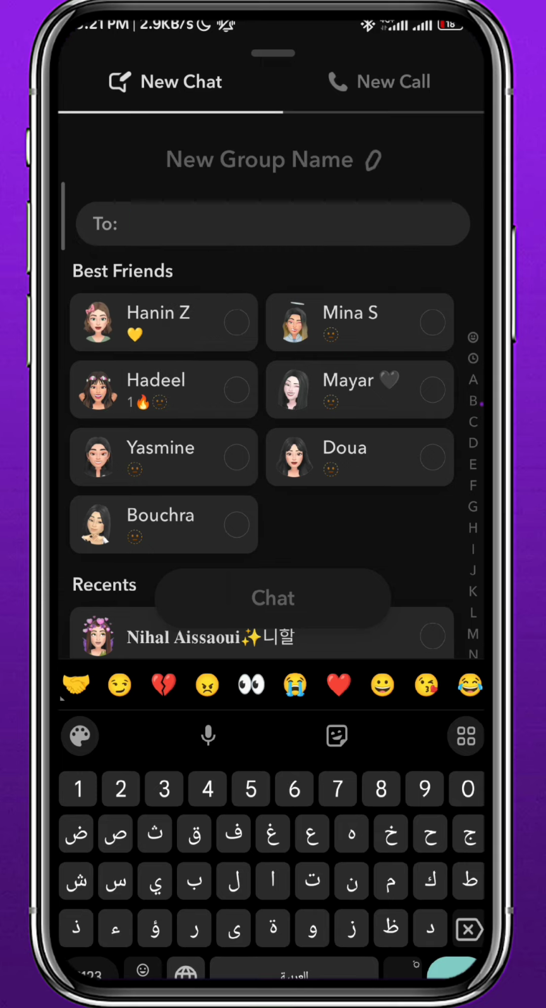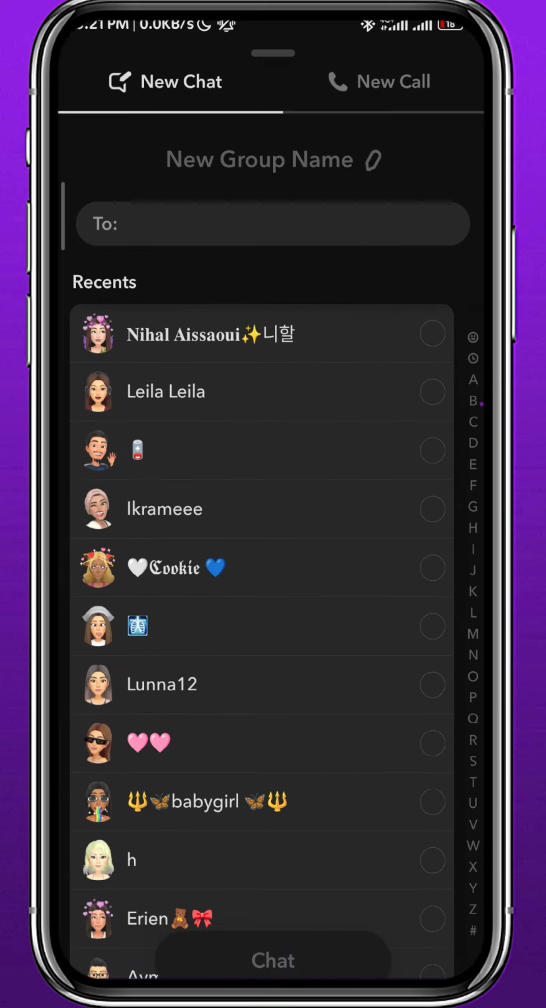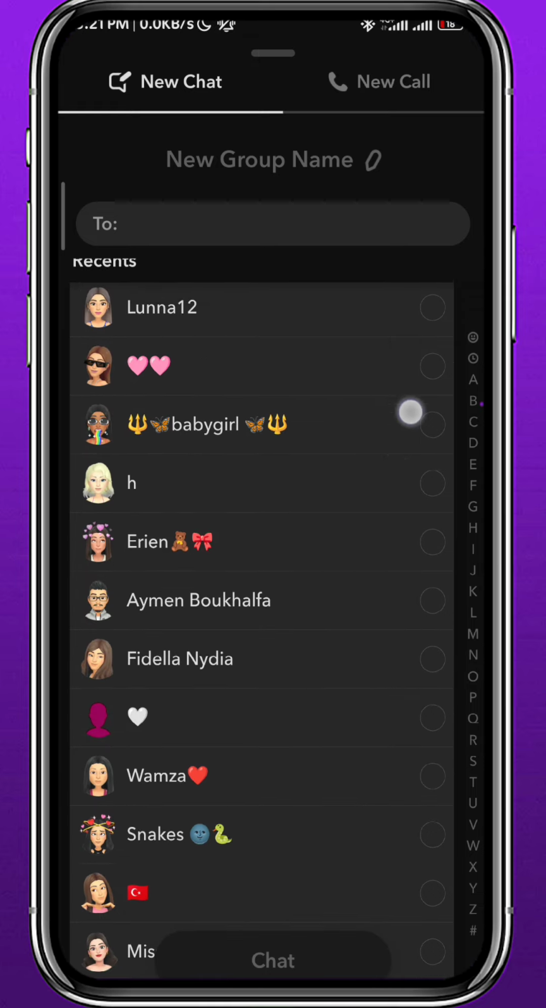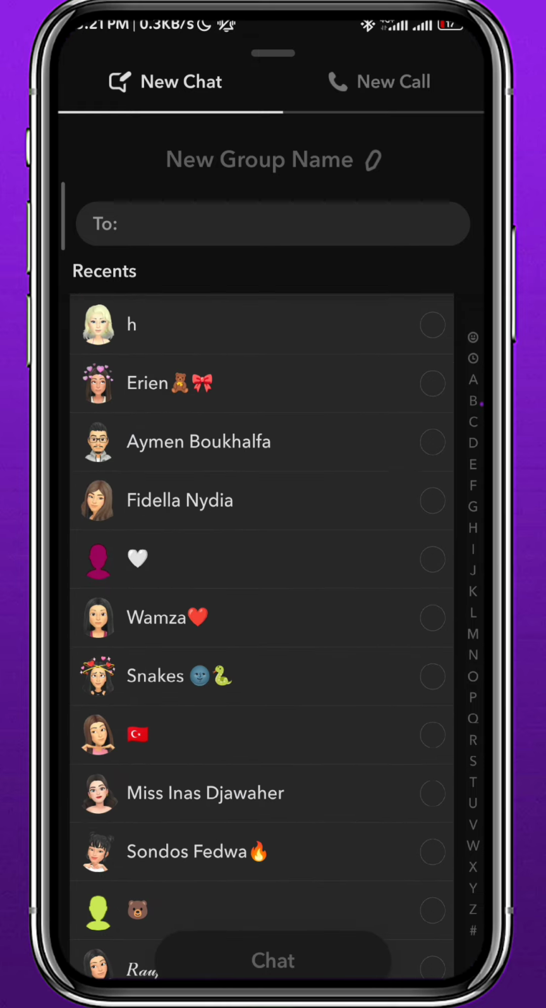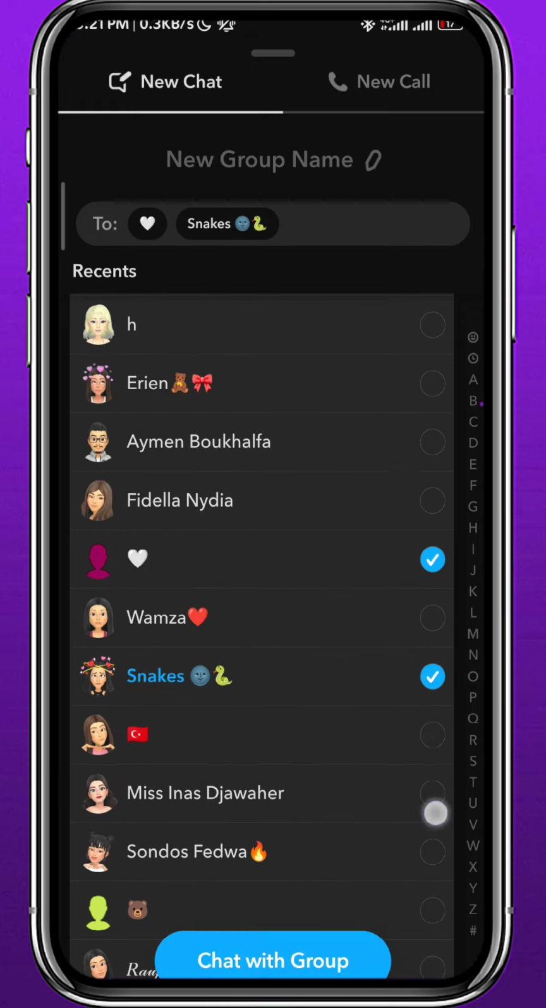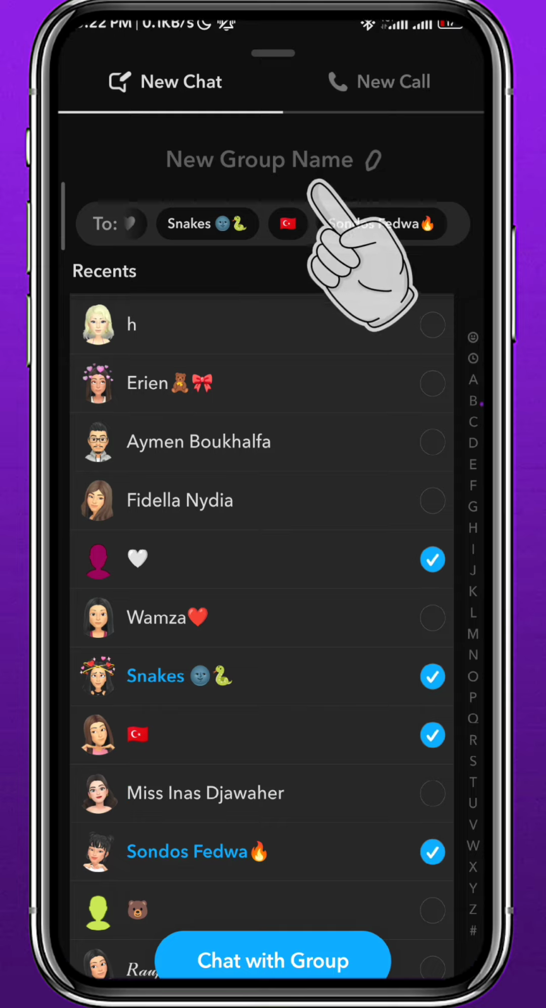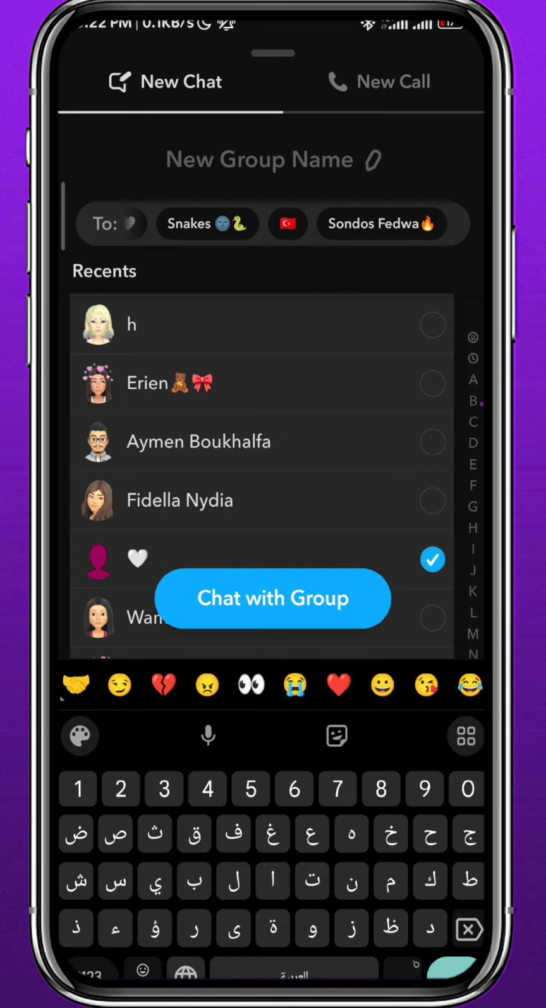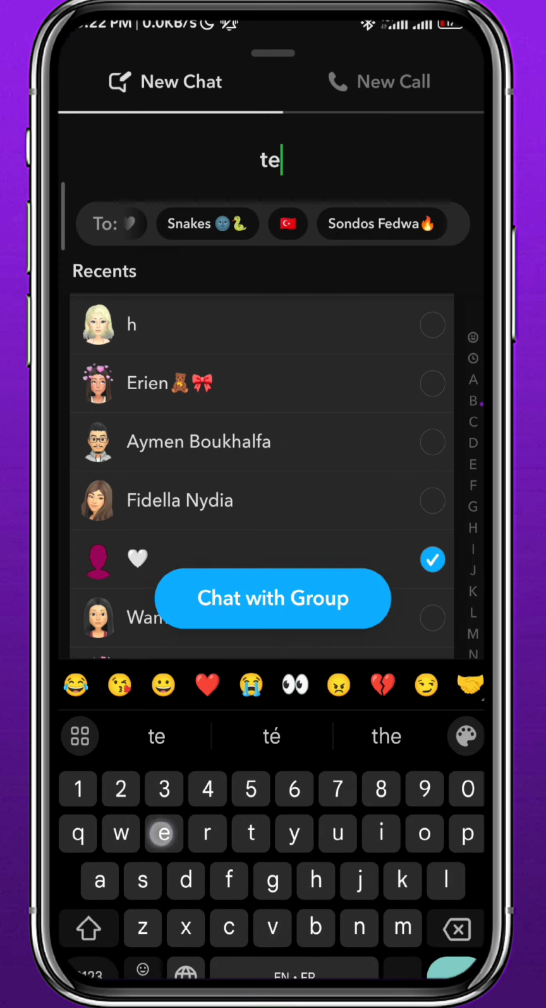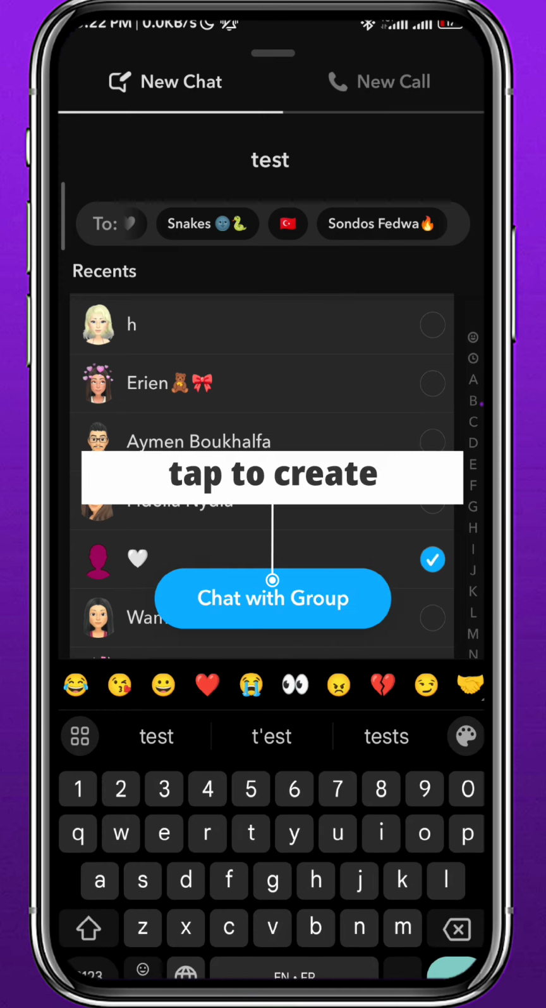Tap on it, and here you can just scroll down and tap or check the members or the people that you want to add as members in this group. Just find the people that you want to add basically. So once you're done with that, you can tap on new group name at the top right here, of course, to give your group a name before creating it. And once you're done, you can tap on chat with group right here to create the group.